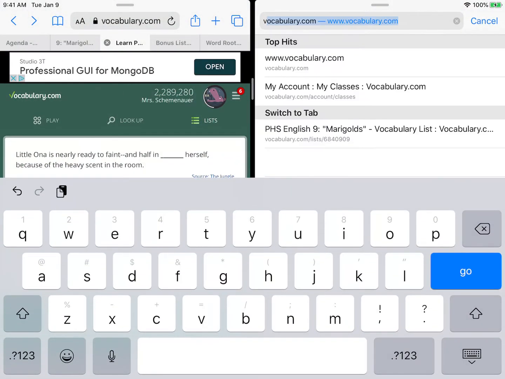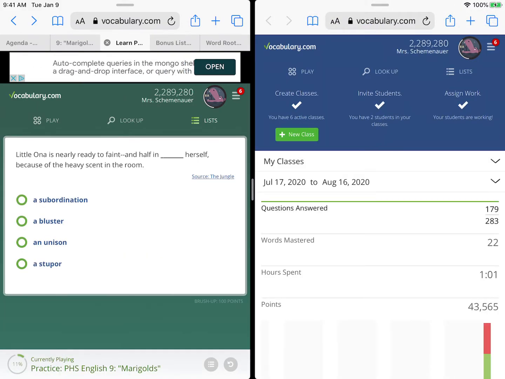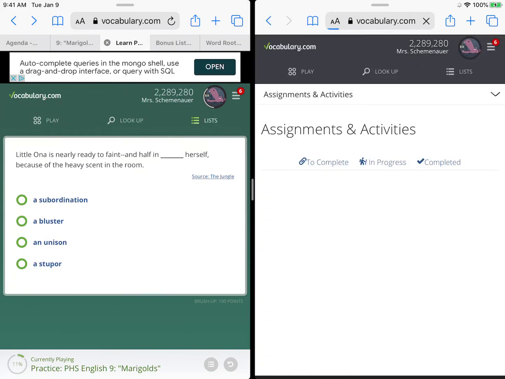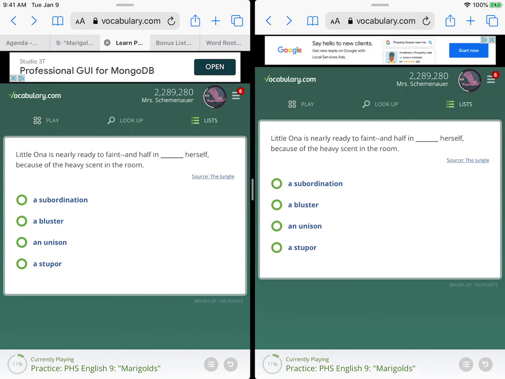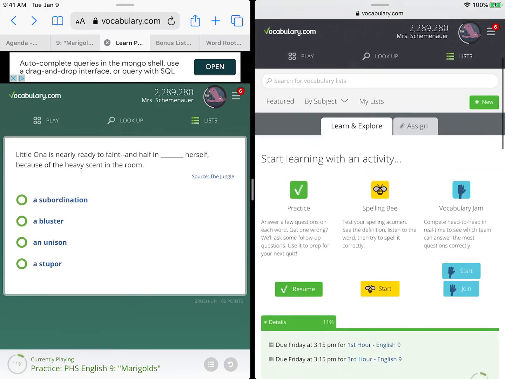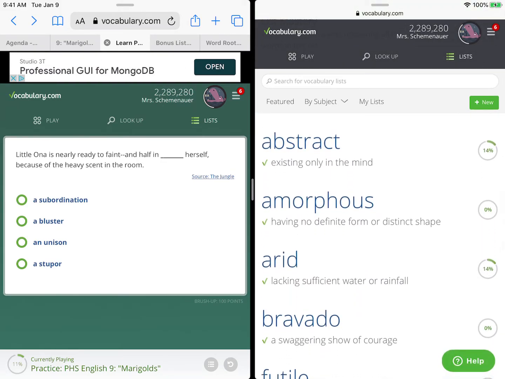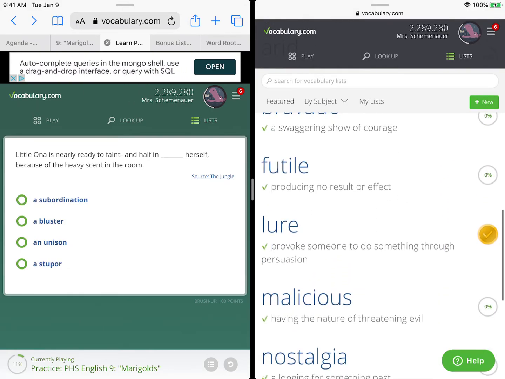I can then go back to my vocab.com list, which if I'm trying to find the list again, if I go to those 3 little lines and I go under assignments and activities, okay, there's my list, okay? And then I can hit at the bottom those 3 little lines that take me back to my list, Marigolds. I can actually, while I'm practicing, have the list of words up here in front of me so I can figure out, okay, where's the answer at before I click it.